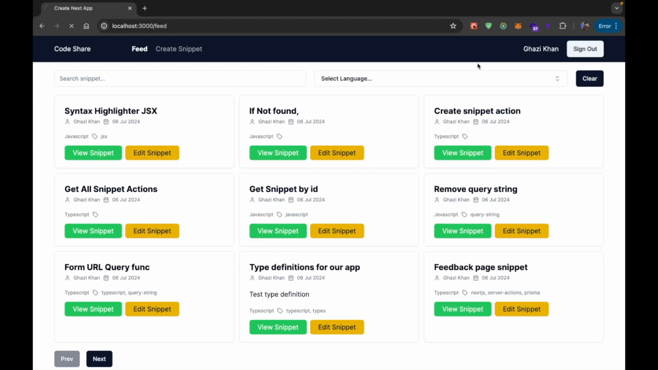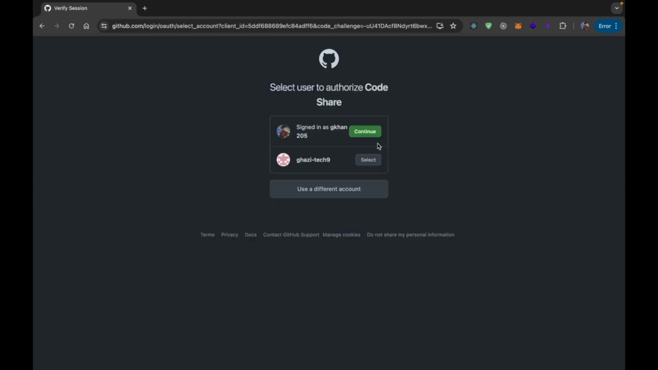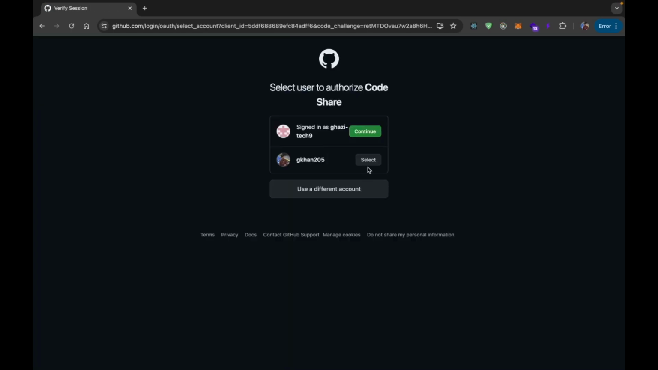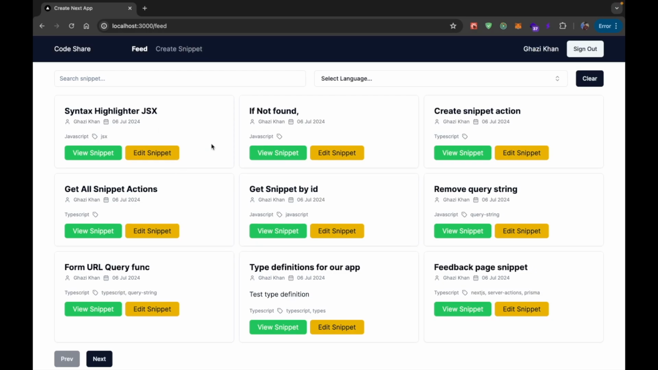Okay, for now I will log in with another GitHub account. I have another account, so I'll log in from that. Now I cannot see that button because I'm not an author of any of these snippets, right? So this is sorted. This is correct. Let's go back to that same user. Oh sorry, I just logged in with the same. So I'll log back in with my previous account, and I have that edit snippet button.